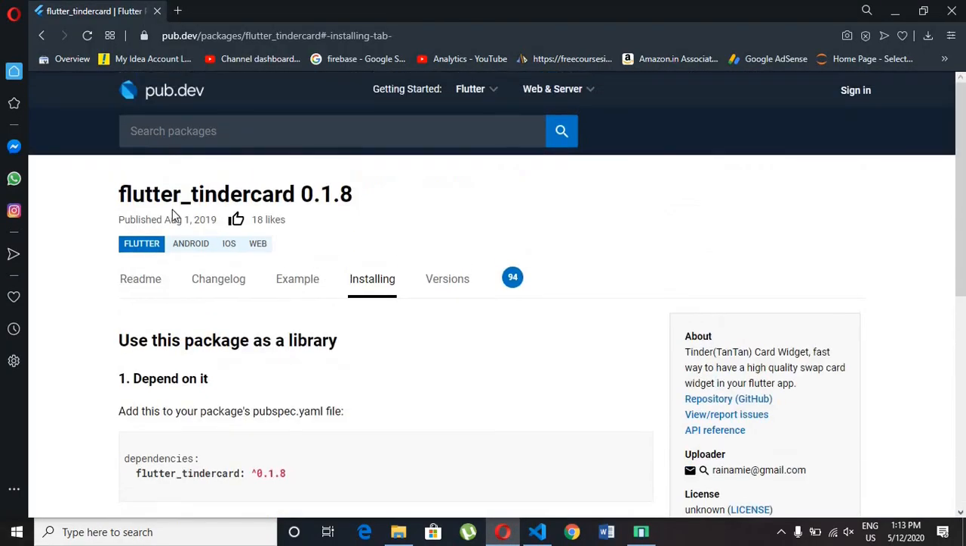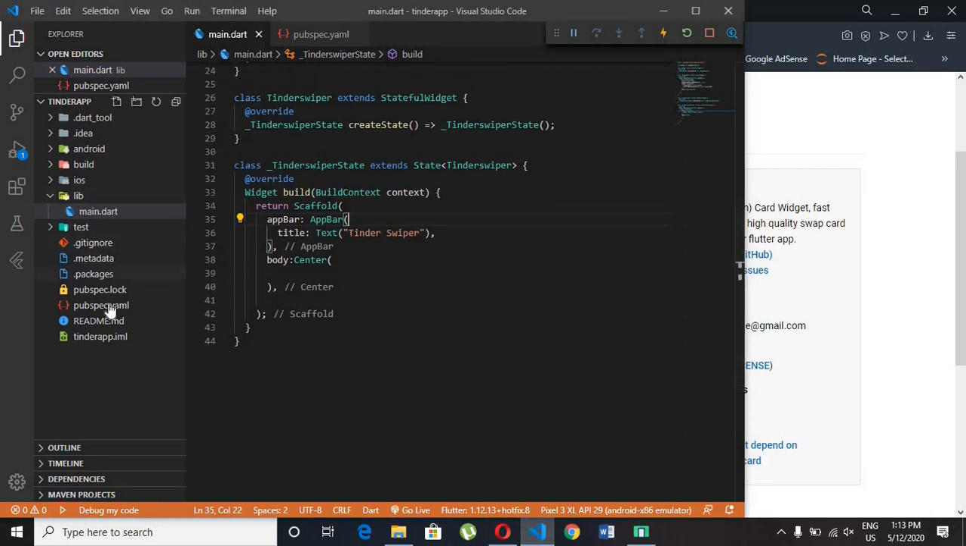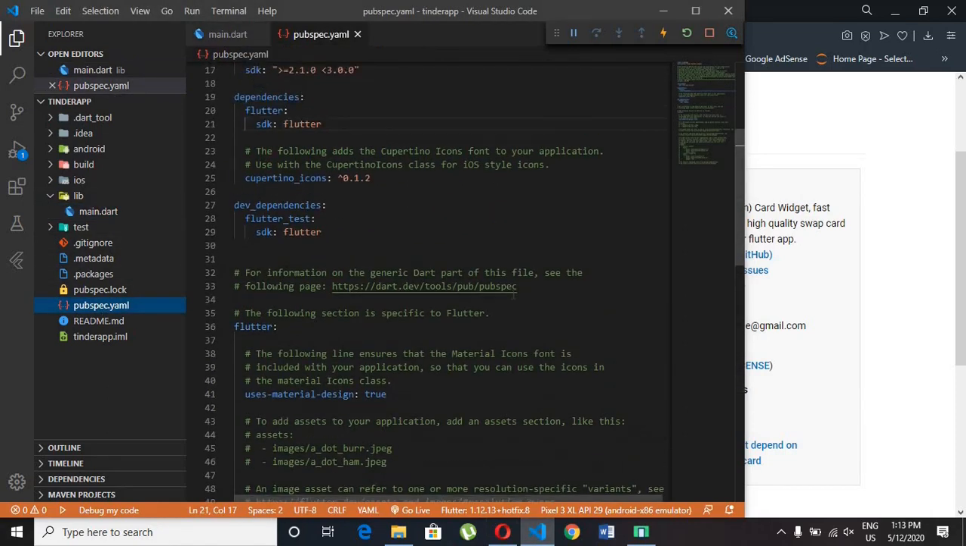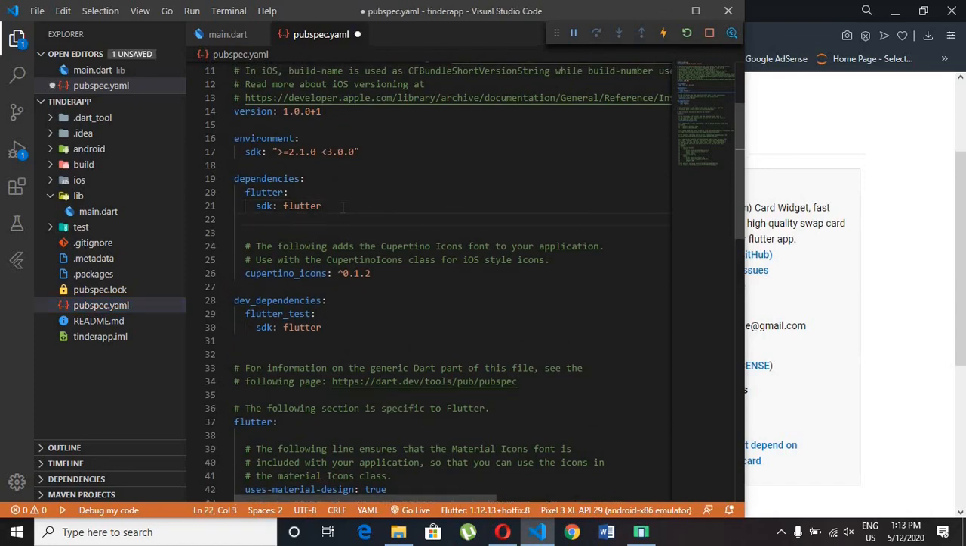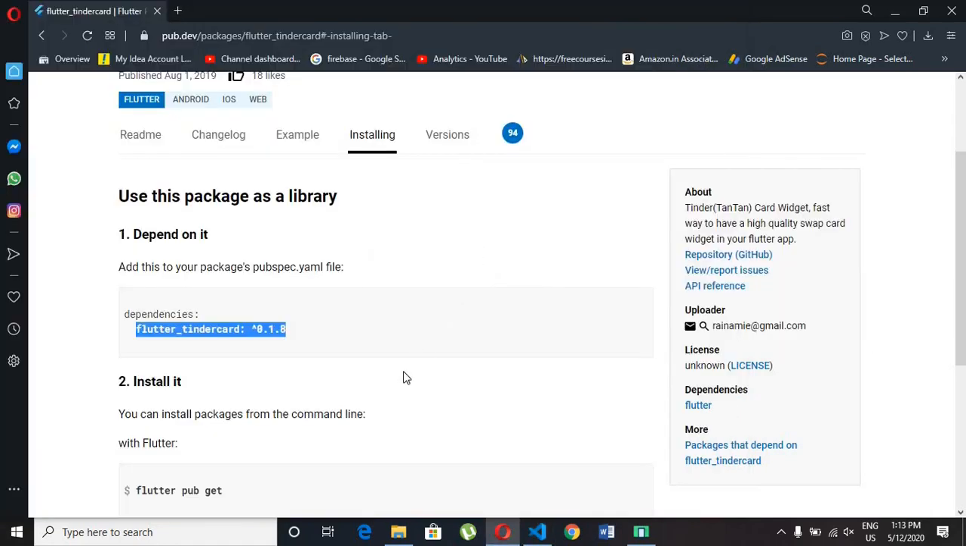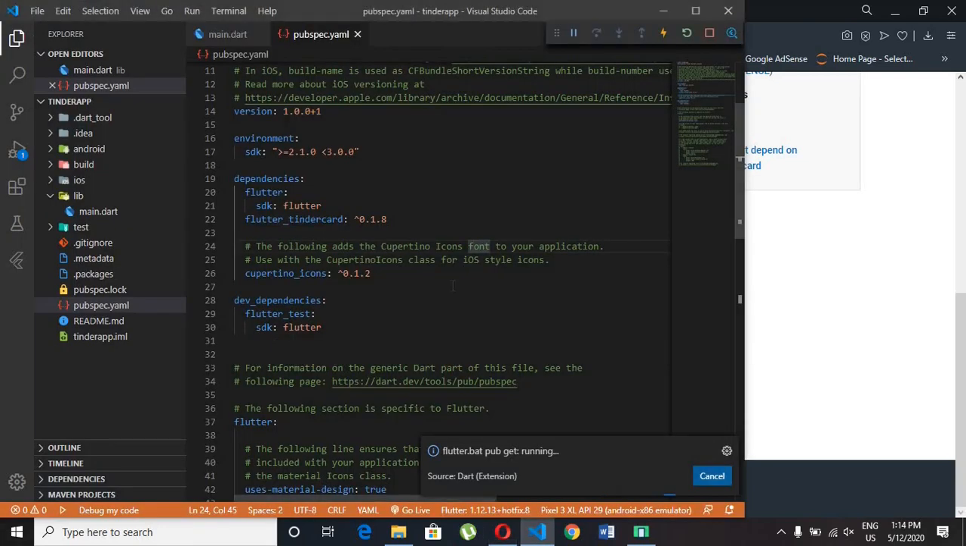Go to the browser. We need this Flutter Tinder card package. Copy the dependency. Go to the pubspec.yaml file, paste the dependency under the dependencies section. Copy the import statement and paste it on the top of the file.